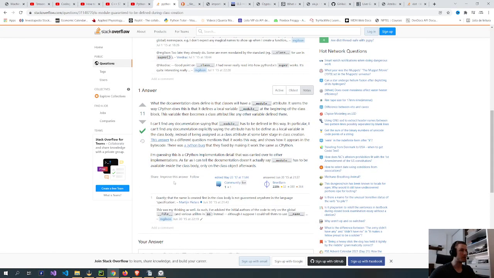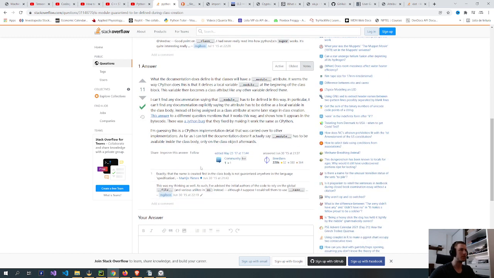The documentation says that classes will have a __module__ attribute. It seems the way CPython does that is that it defines a local variable __module__ at the beginning of the class block. This variable then becomes a class attribute like any other variable defined there. You can't find documentation saying that the module has to be defined in this way. In particular, I can't find any documentation explicitly saying the attribute has to be defined as a local variable in the class body, so being assumed and assigned as a class attribute. I'm guessing this is a CPython implementation detail that was carried over to other implementations.